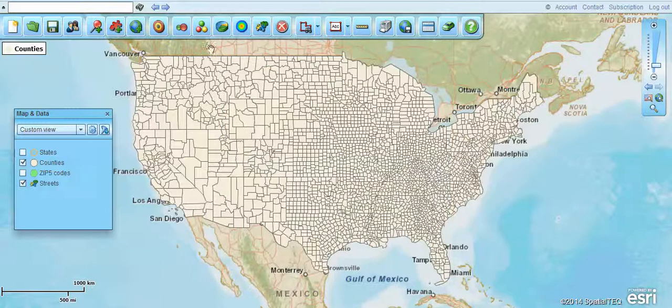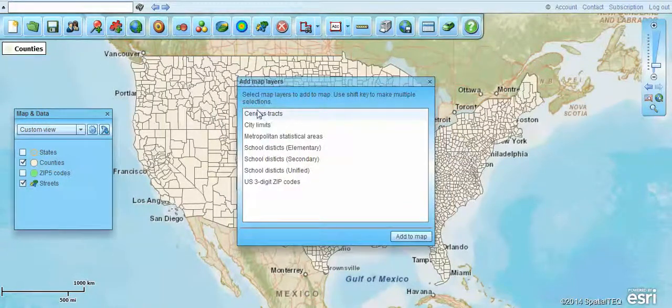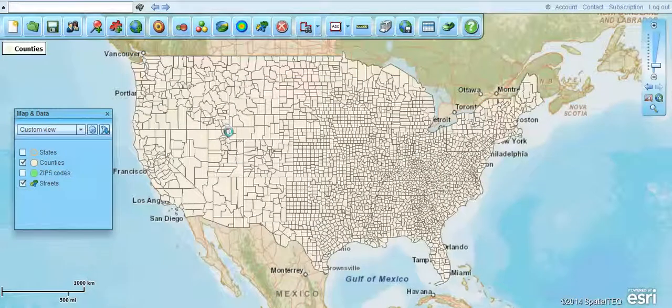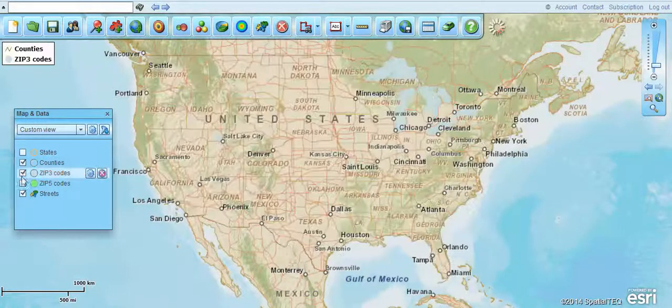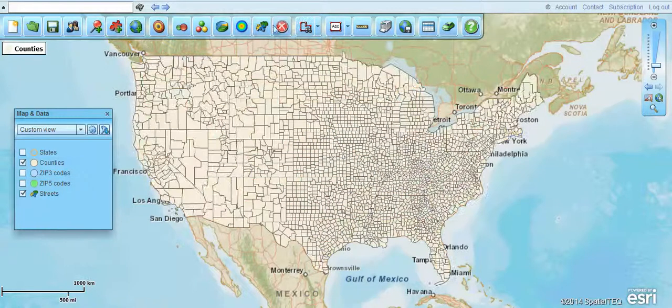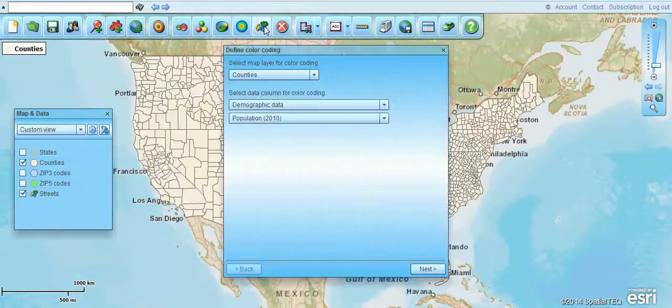Up here in the Add Map Layers button, you'll notice we have census tracts, city limits, statistical areas, which we had before, but we've added school districts. Those are kind of cool, and you can just zip those on here, and they'll show up over here in your layer. Like with the 3-digit zip codes, if I click those on, you see them show up here in this layer.